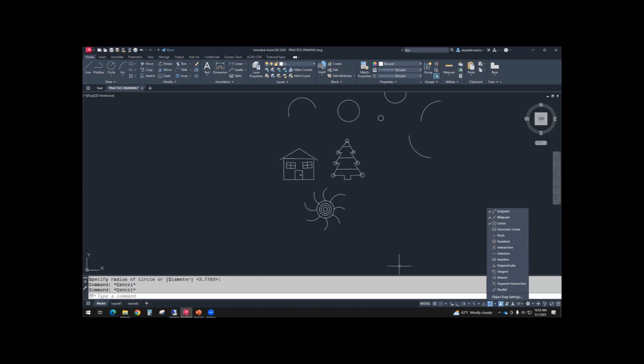Next, we have a whole bunch more, but some of them I'll just talk about, and some of them we'll actually practice. Geometric center is used to find the center point of a shape that is not a circle. It could be the center of a square, a rectangle, or a triangle. Geometric center will find the center of a closed shape.